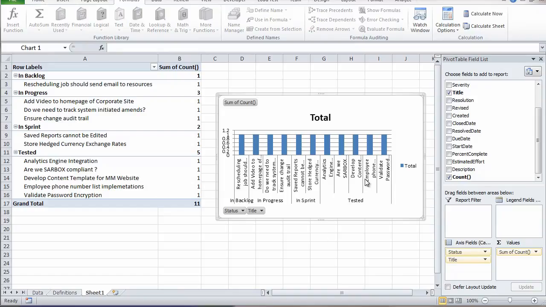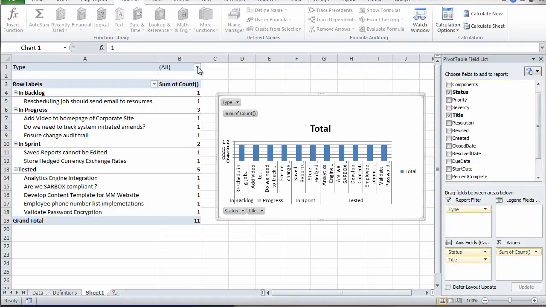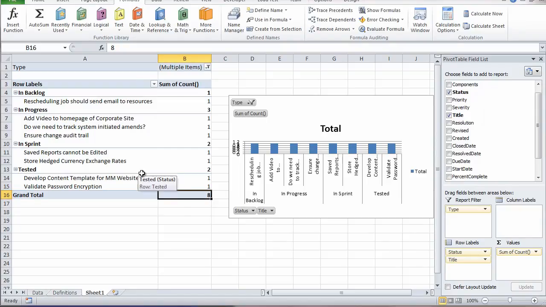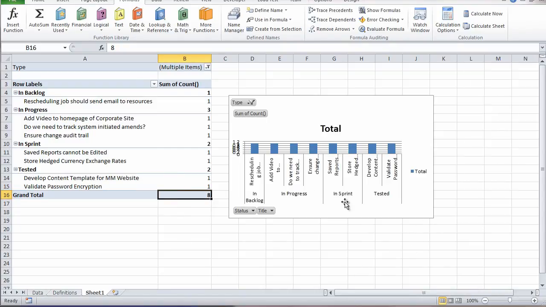Of course, I can change the chart type and I can do various other things like have report filters. So let's create a report filter so I can filter by type. Now I've got a drop down. Do I want bugs or stories or tasks? Can I select multiple items? Let's have bugs and tasks and so on and so forth. All very easy once you understand how Gemini puts the data out and how pivot tables are built.